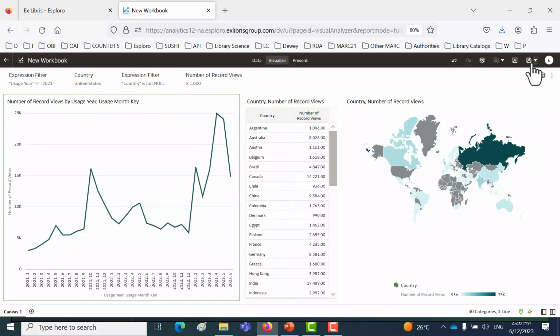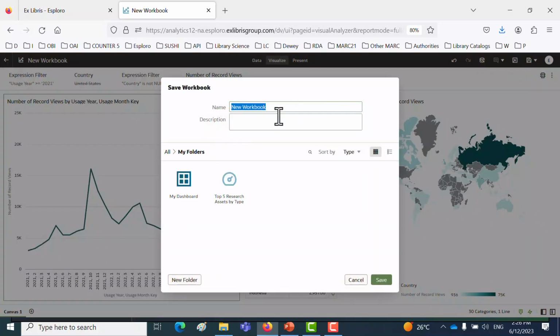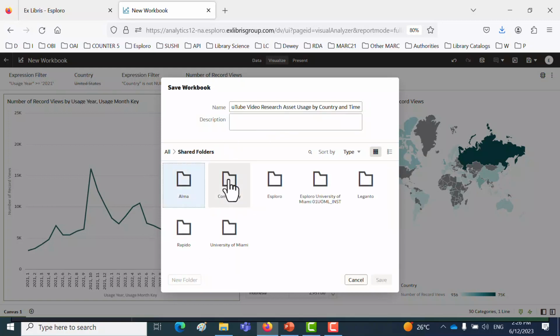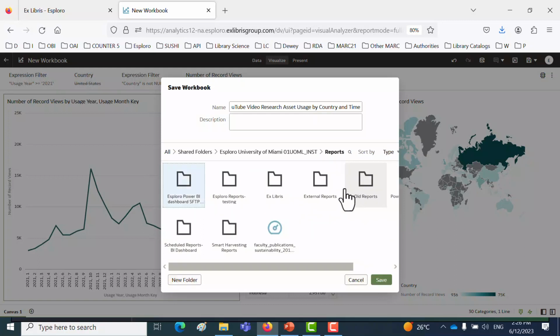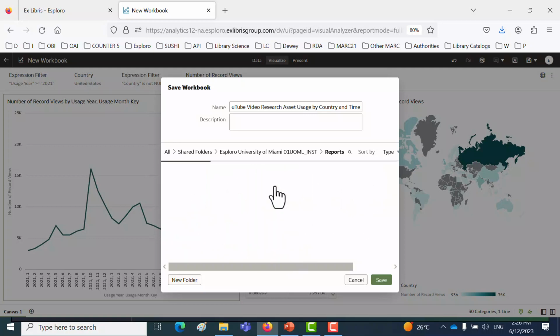Let's save this. I'll click Save As. And let's call this YouTube Video Research Asset Usage by Country and Time. Okay. And let's save this now. So I'm going to put this in a folder called Reports Ex Libris. So we've got Reports and we've got Ex Libris. Great.